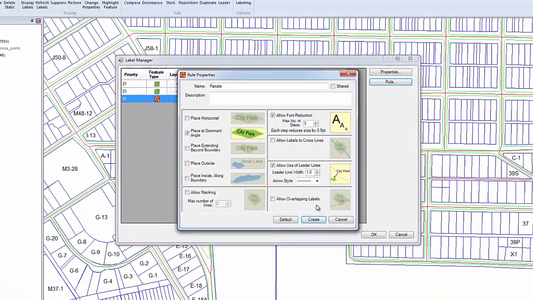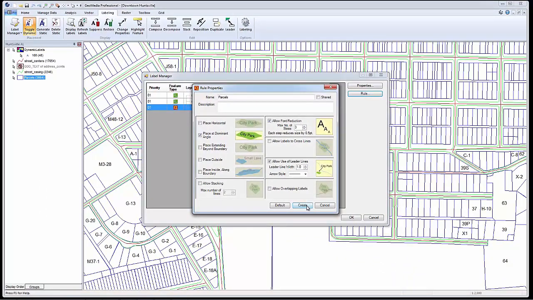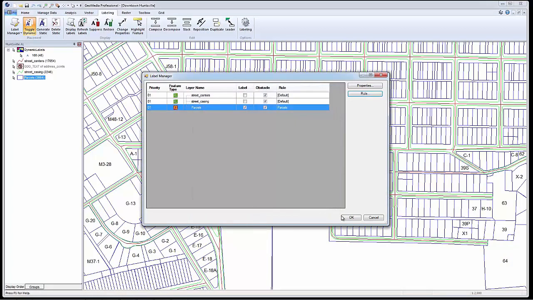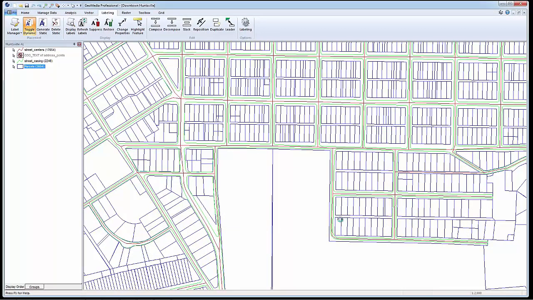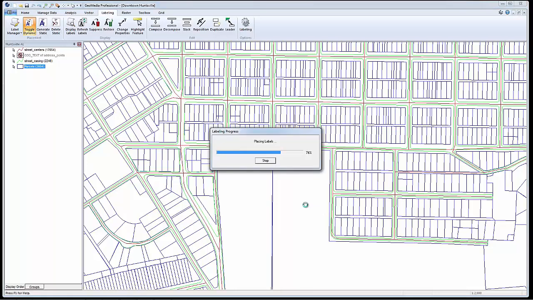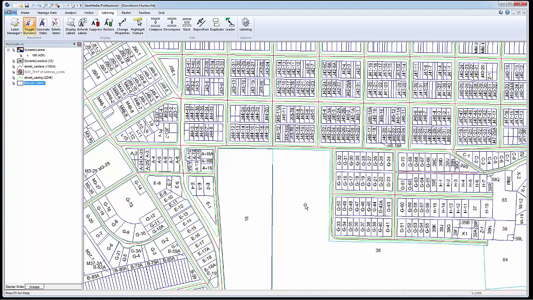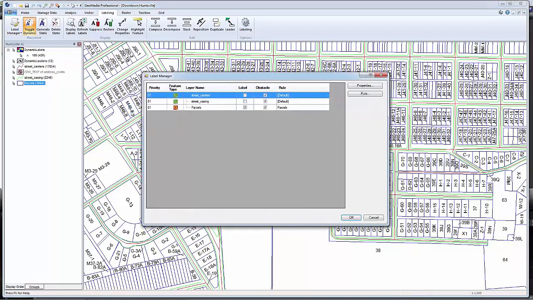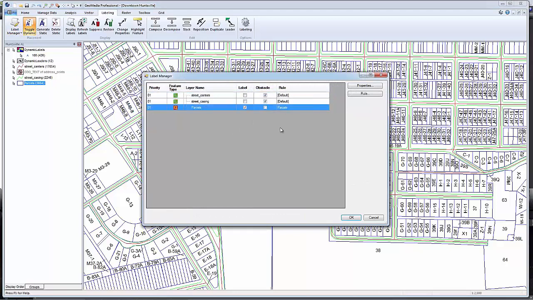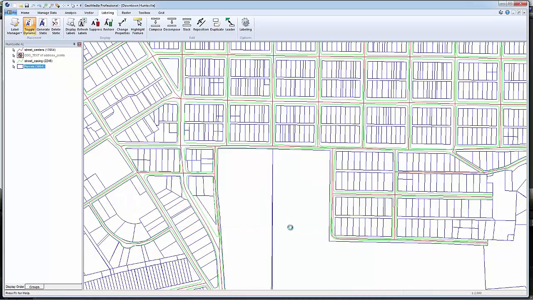When I've defined all the rules that I need, I can click Create and OK to the Label Manager. Because the Toggle Dynamic button is already active, the labels are added to the map window. This time, we see most parcels have labels, and if you look closely, leader lines have been added when needed. We'll open the Label Manager again, remove the check mark from Obstacles, and click OK. Now all parcels in the map window are given a label.